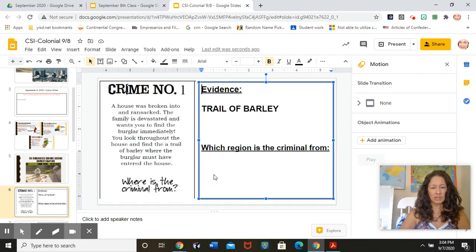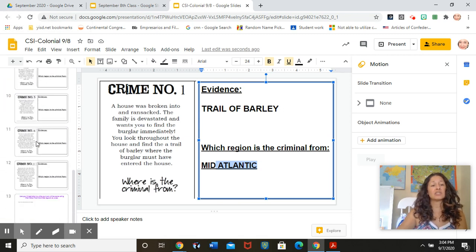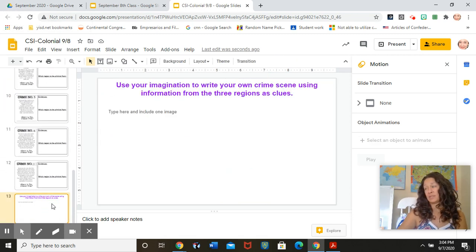So we're going to double click in here, and then we will type in the Mid-Atlantic. Okay, so good job, guys. Finally, what you need to do at the very end is go ahead and write your own crime scene using your imagination, the notes from above, and one image. That's it for today, guys. Make sure you submit when you finish.